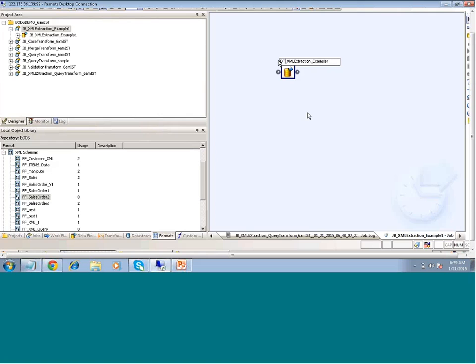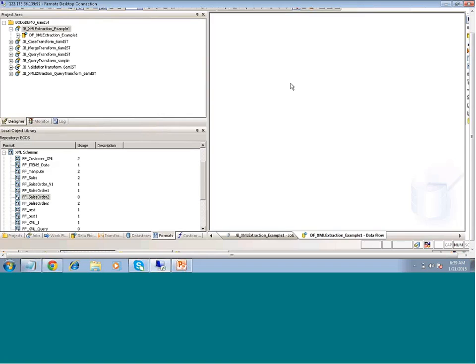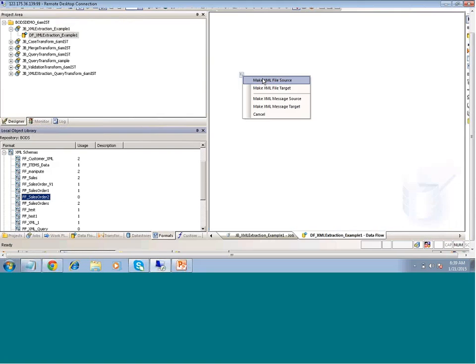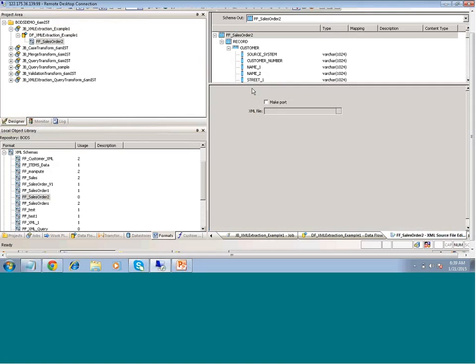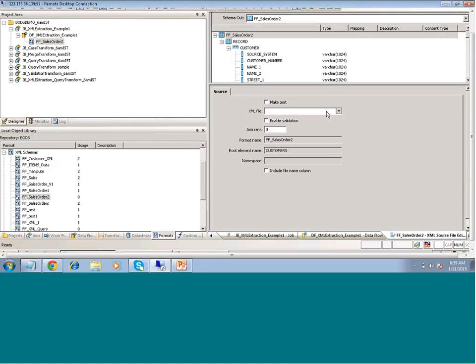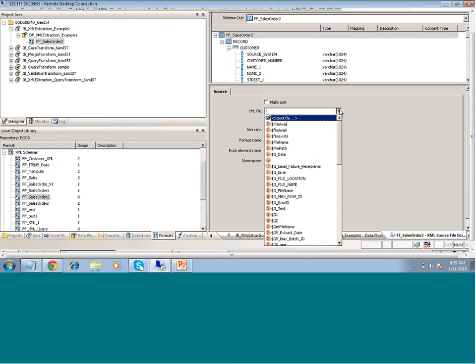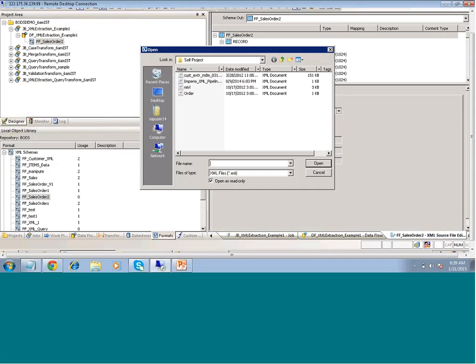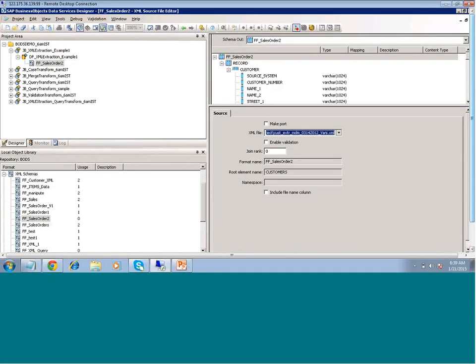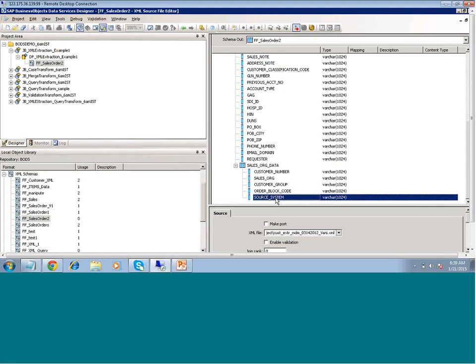So here this is a data flow that I have simply mentioned directly. FF underscore sales order 2, I'm making it the source. Then I double click on this and select my file. This is the file I have. Now if you observe carefully, we have one parent schema. The schema has customer name, name 1, name 2, street 1, street 2, something like that. It also has the customer number, the sales organization, customer group, order block code, and source system. This is the information we have.